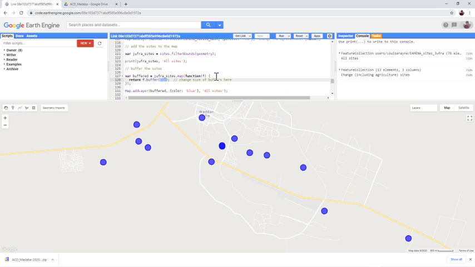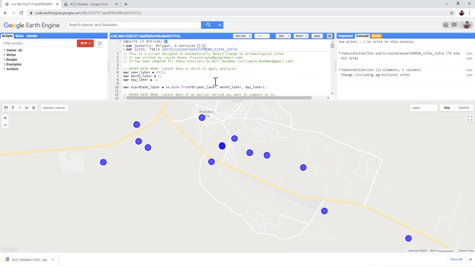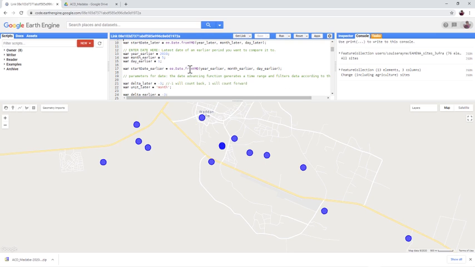Scroll up to line 5. You will notice that for this script the dates are different. We are looking at the months. We are looking in spring 2020 and spring 2019. Precisely the months of February to April.